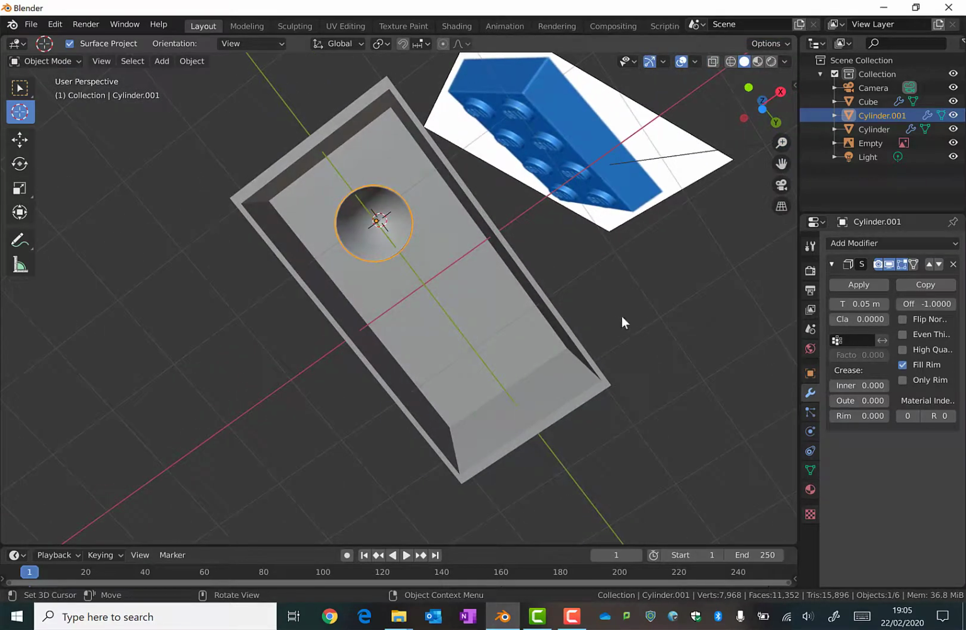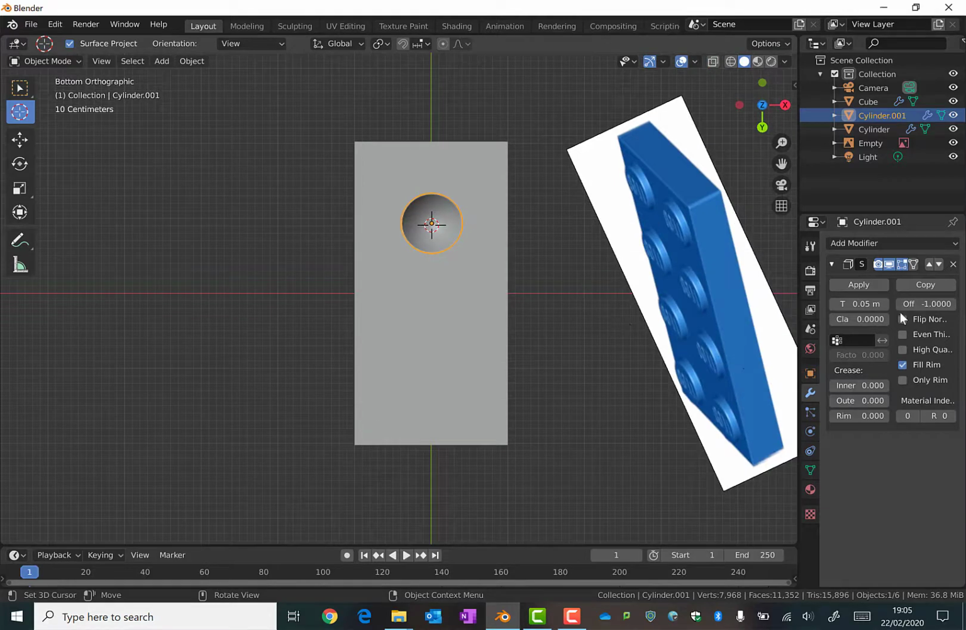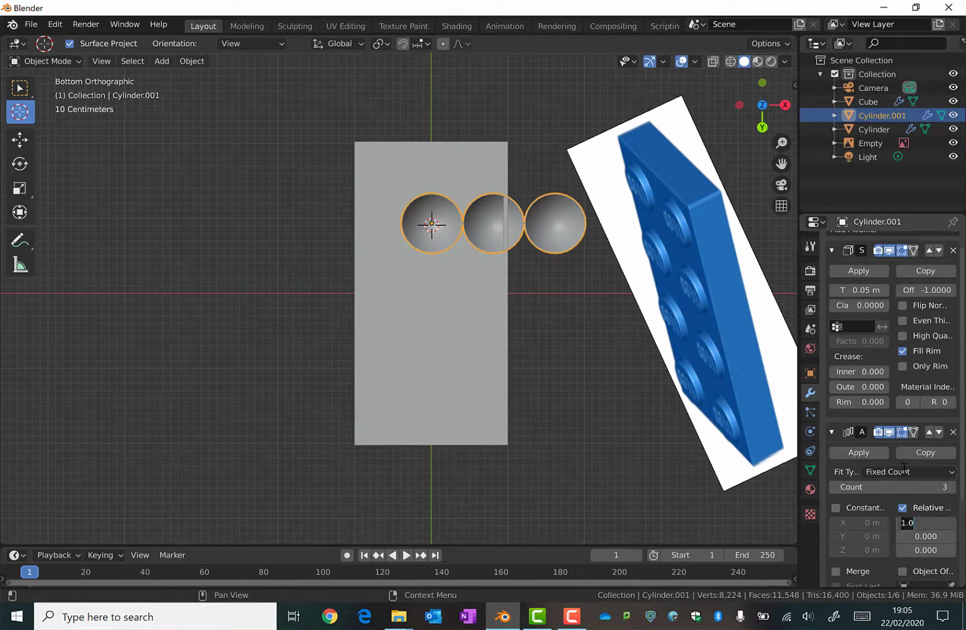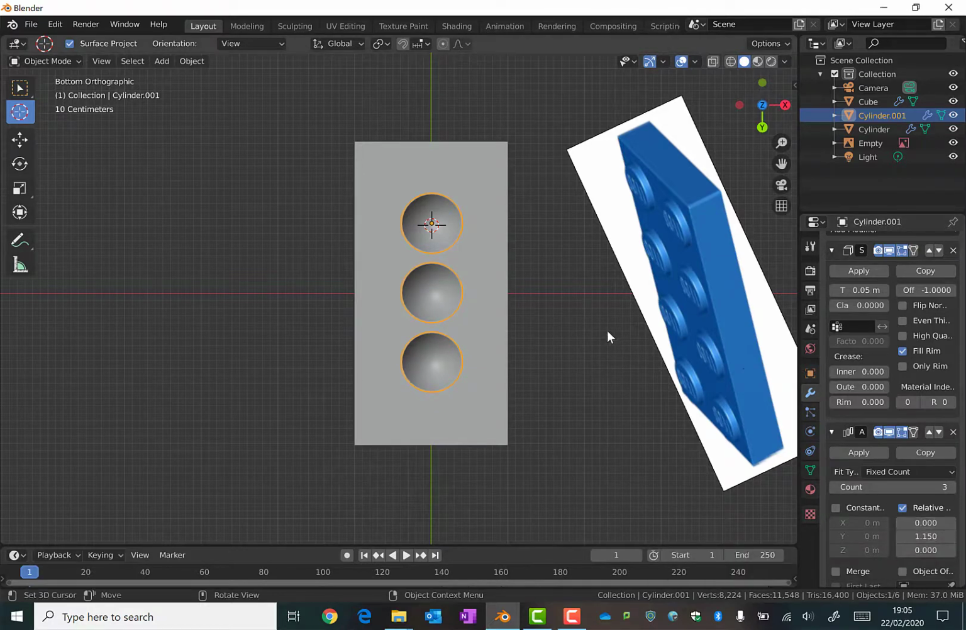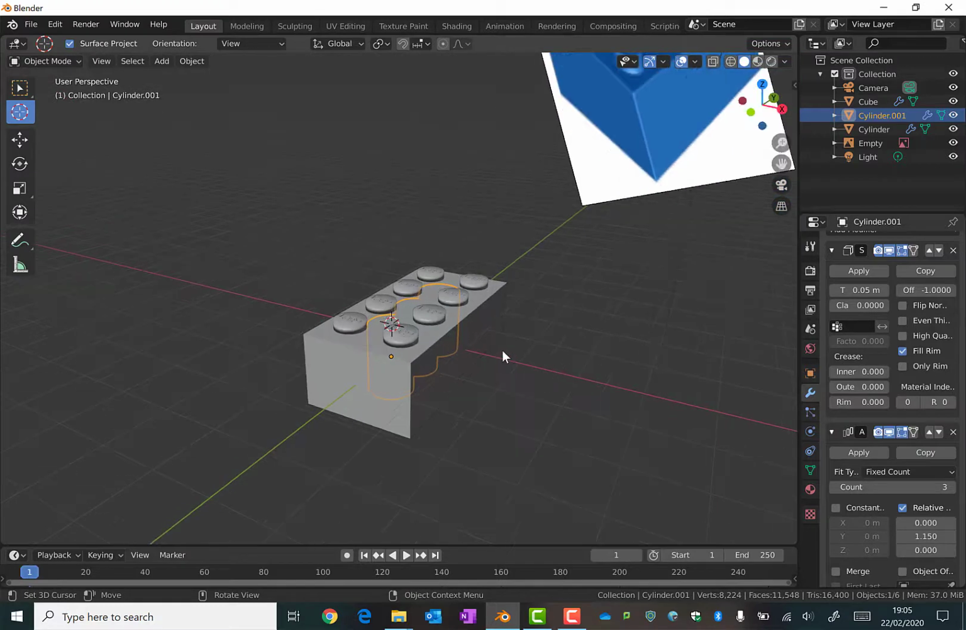And we also need 3 of these, same as before. So 5 then 9. Let's do an array. 3 of this time. And let's go on what we did before, 1.75. It's a bit too much, so let's put it down. So that's roughly about right. Obviously you can play around with it to your heart's content, but there we go. We've got our basic Lego brick.